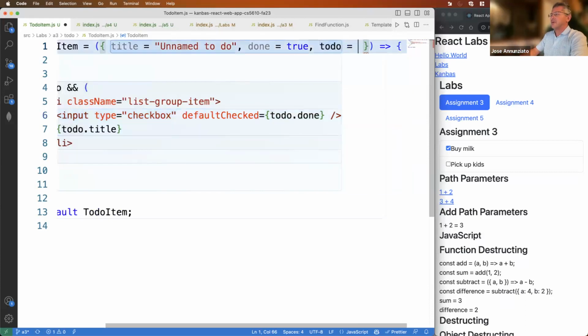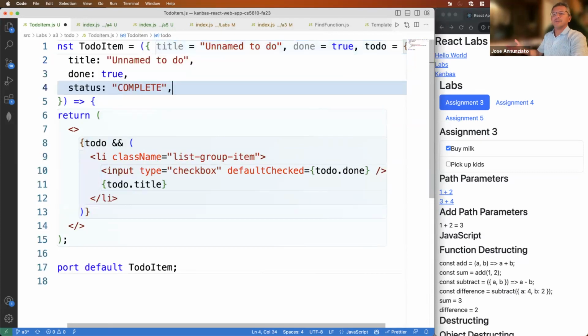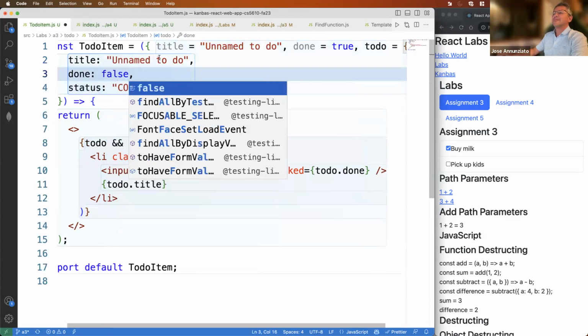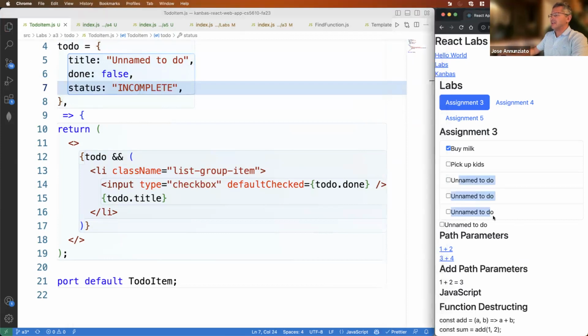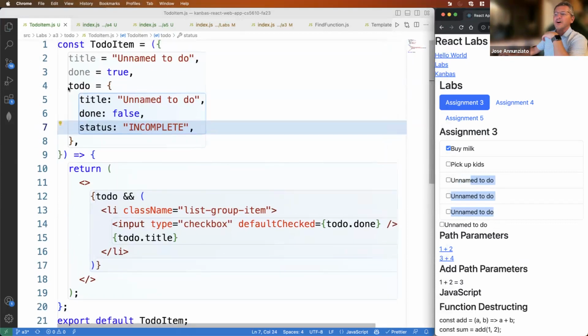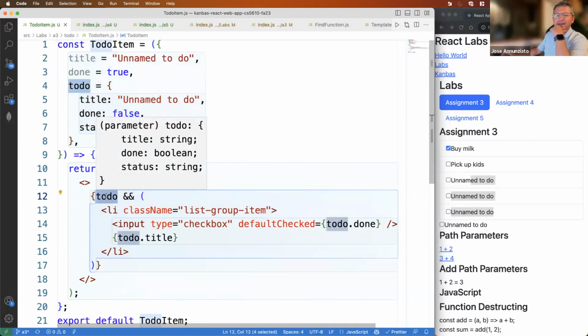I can give you a default value for this object and say, unnamed to-do. The done is false, right? It's not done, false, right? And the status is incomplete. Notice that all the other ones now are defaulting. See that? They're defaulting to the predefined default value of to-do. Okay, no longer is this ever not defined, right?